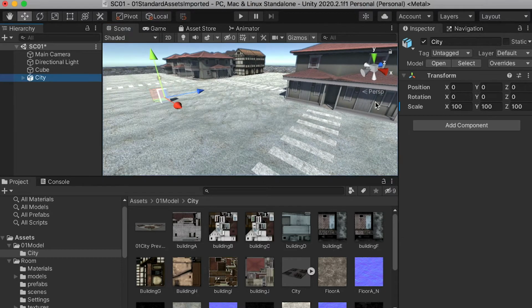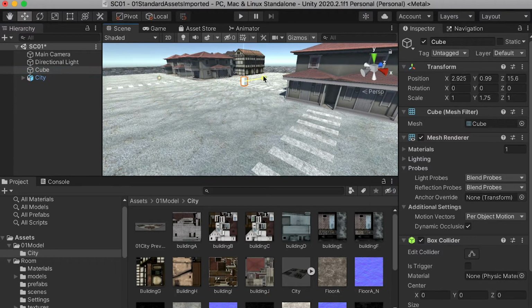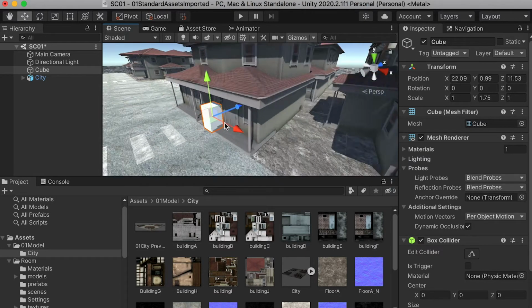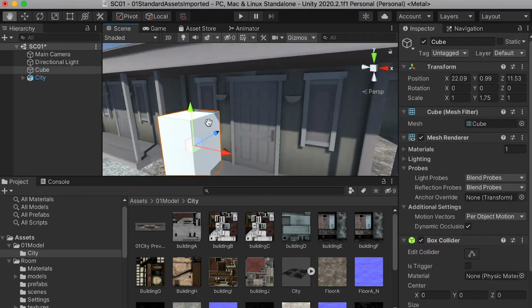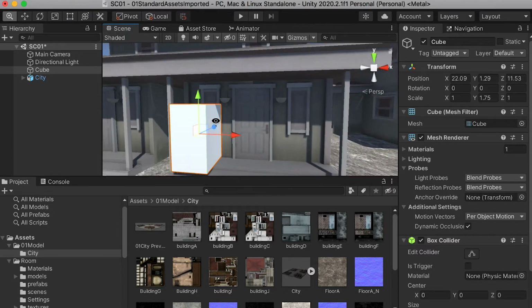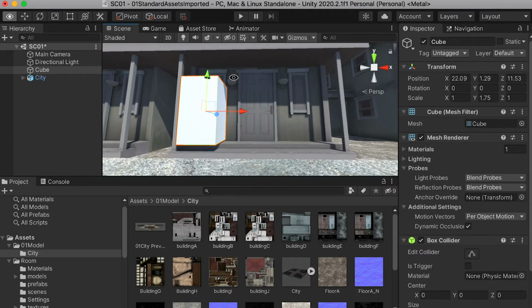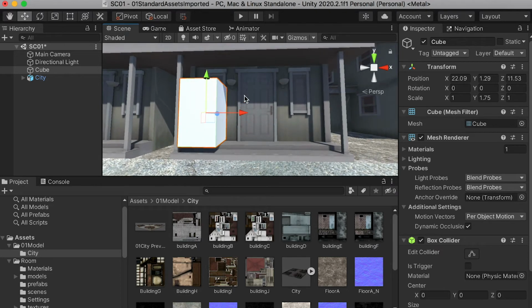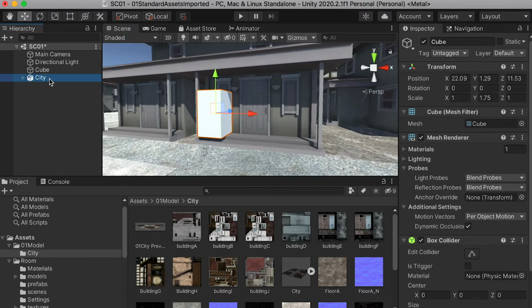We'll select the city, okay, 100, and put a cube around the door. Here's the door of the apartment. Let's see. Should be good. If a human stands here, 1.75 meters high should be here. Yeah, looks good. So we'll just keep the 100 scale value.